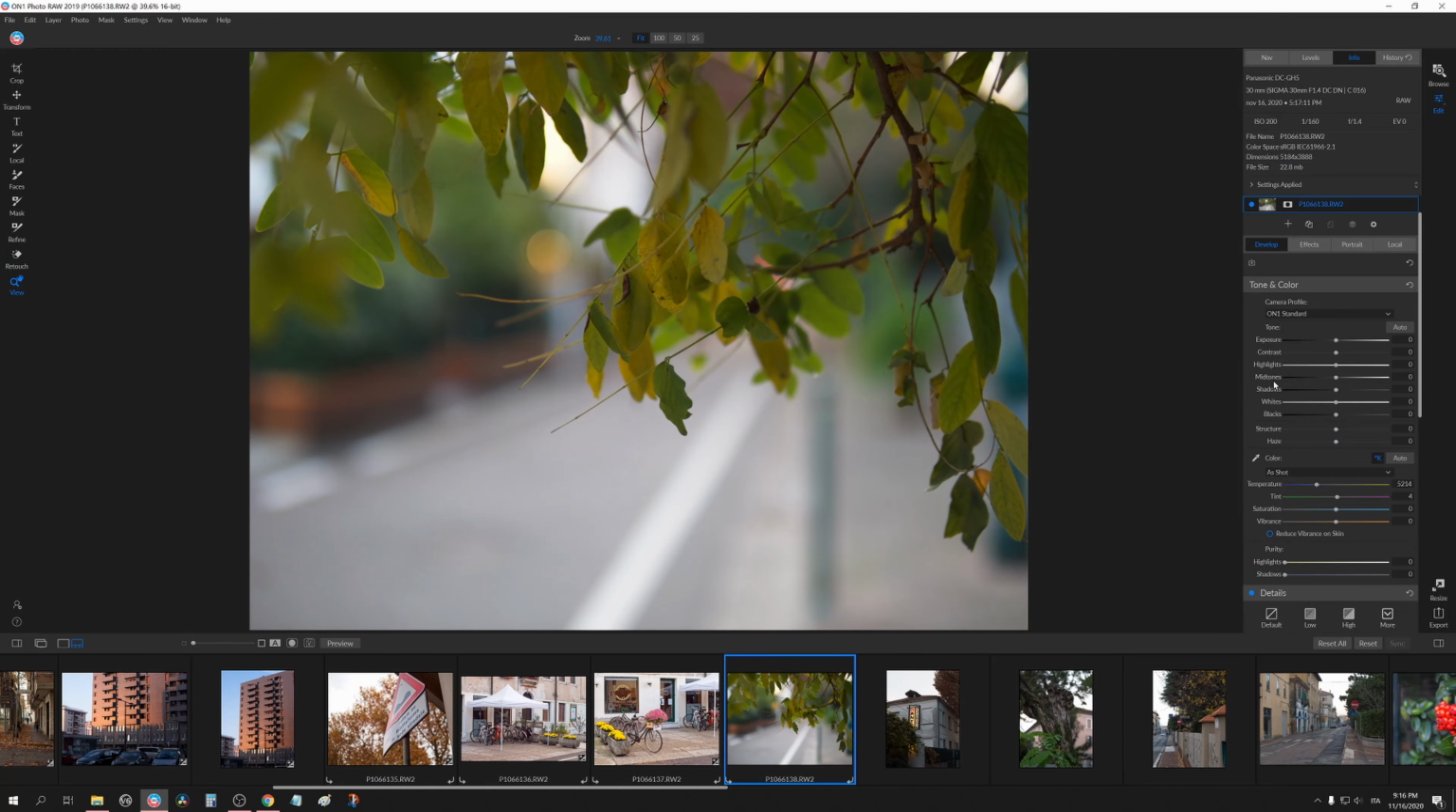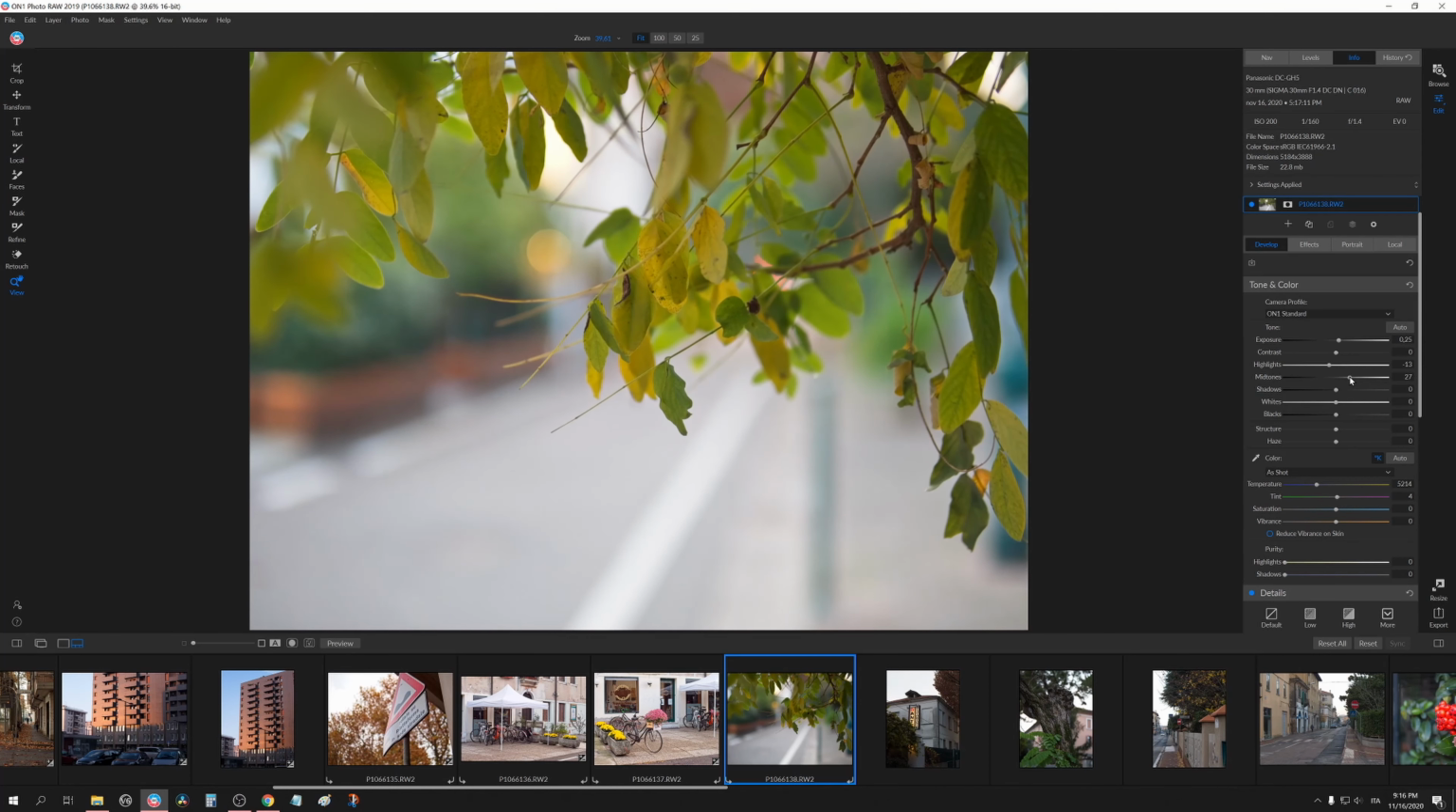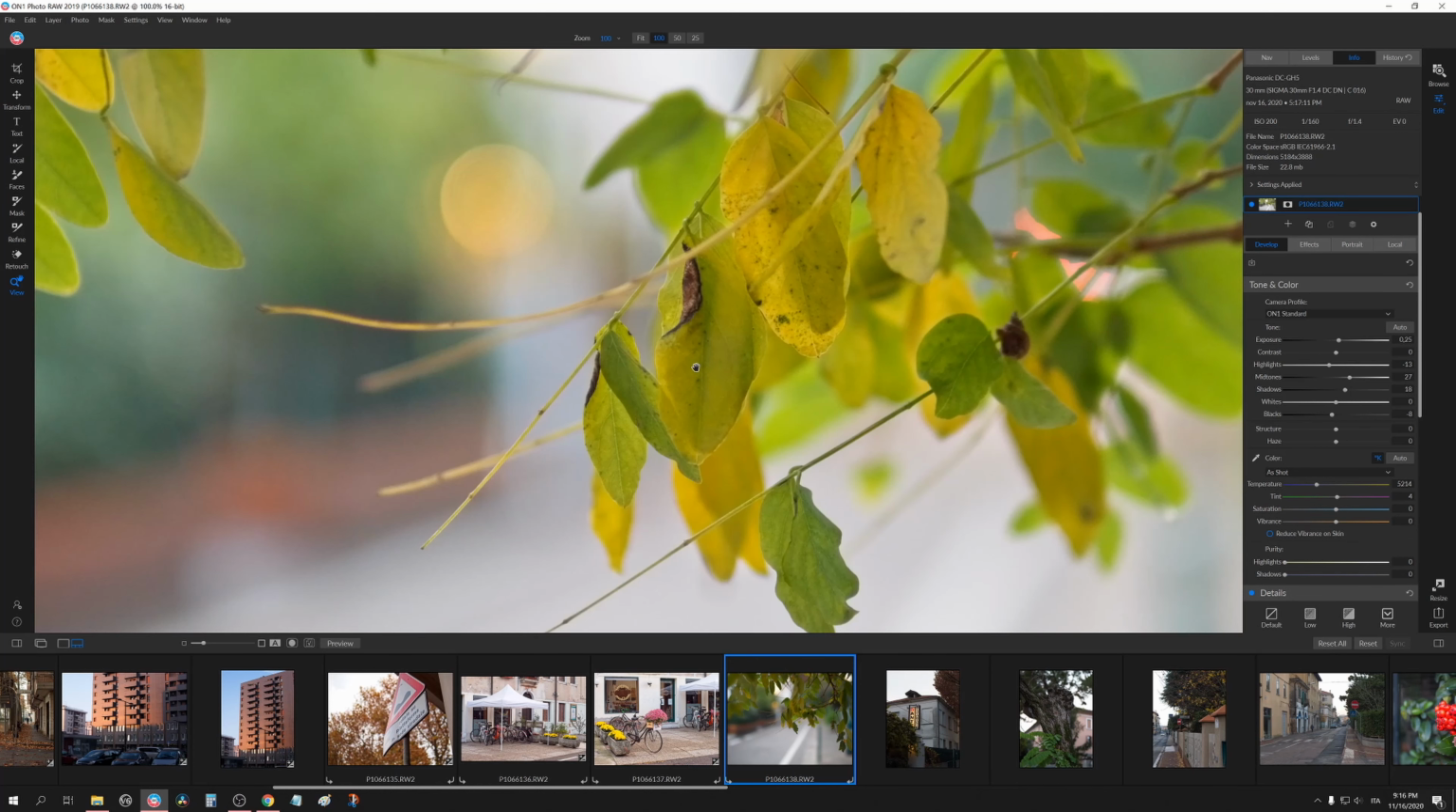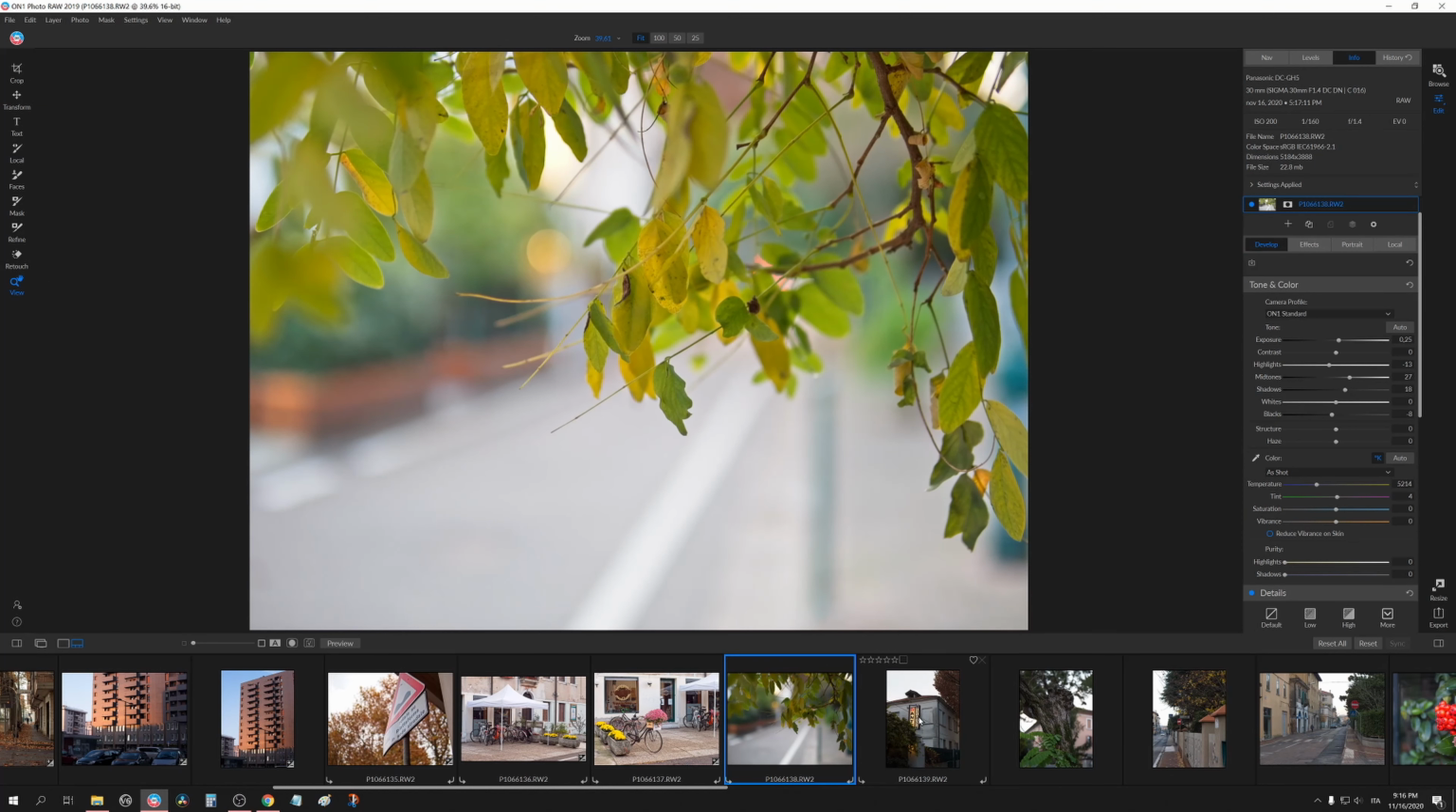This is just a very simple shot of trees, really up close. Nothing special here. I'm gonna just raise the shadow so you can see it. Okay. f1.4.